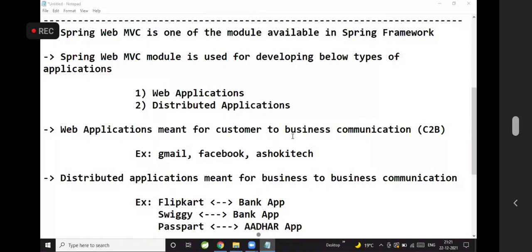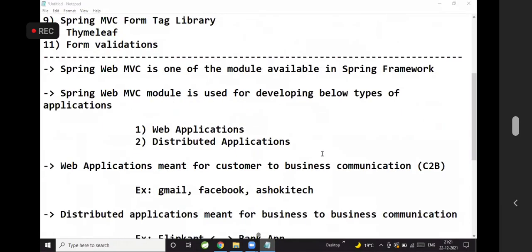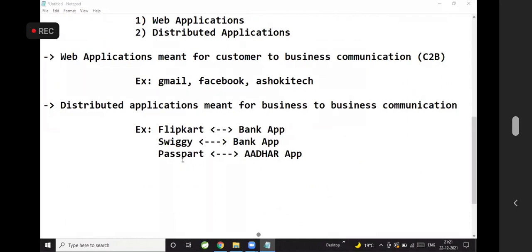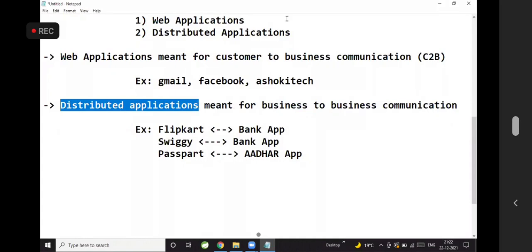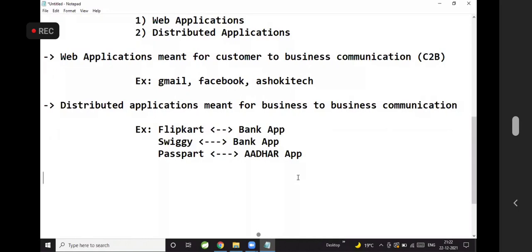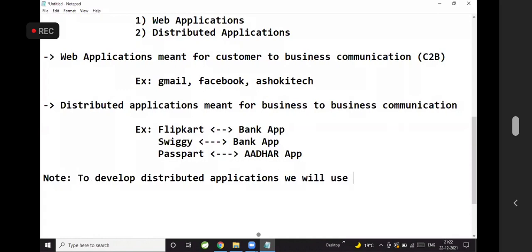One project is communicating with another project. If one project is communicating with another project, then that is called a distributed application. Distributed applications are nothing but web services. To develop distributed applications, we are going to use web services or RESTful services.